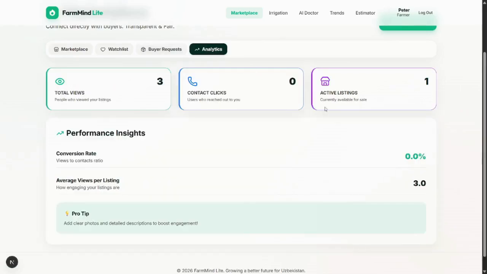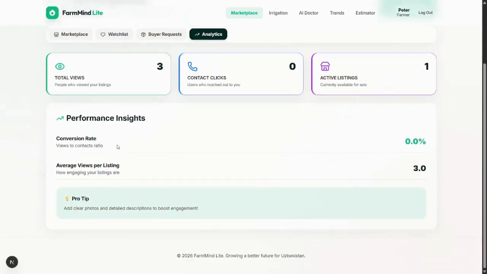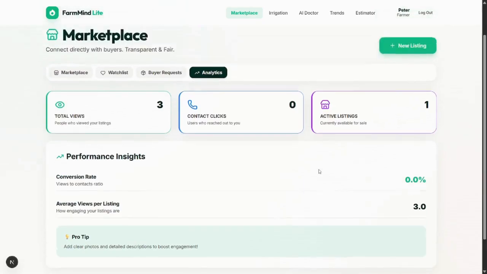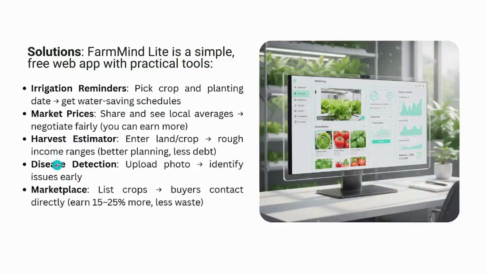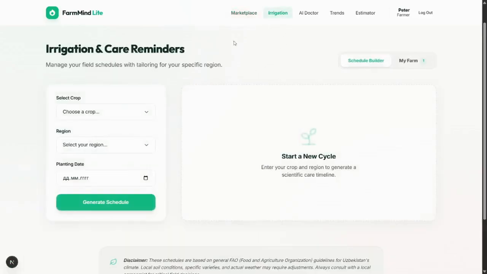So then farmers have analytics where they can see statistics, like how many people saw their crops or something like that. Then our platform consists of irrigation reminder systems where you can pick a crop and planting date, and then the platform will generate water saving schedules for you. So here you can see the irrigation reminder system.